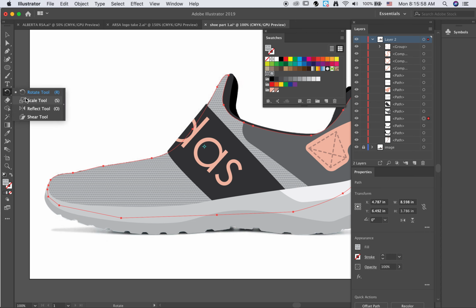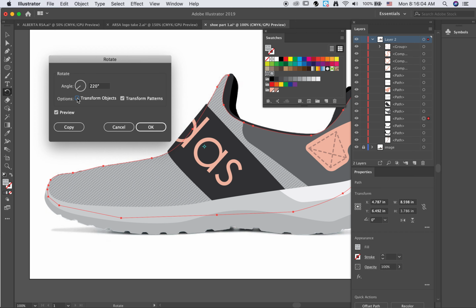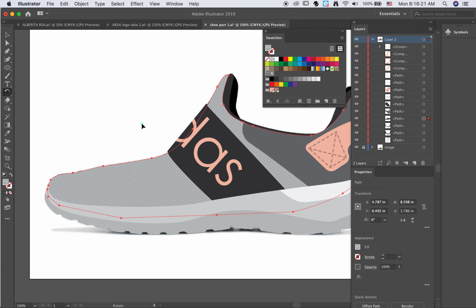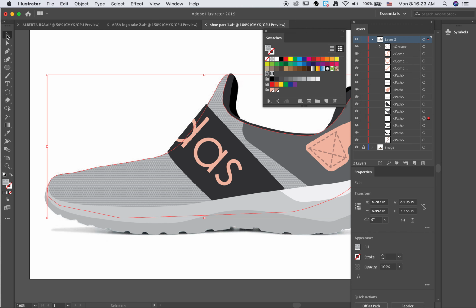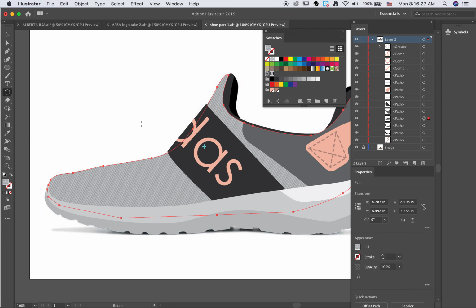Now the rotate tool might be under the reflect tool or the scale tool. So I'm going to double click it, and I'm not going to transform objects. I'm just going to transform patterns. If you see this, you can play around with how it's rotating. So I want the black, there we go, underneath. And that looks good. Oops, I just undid it. There we go.